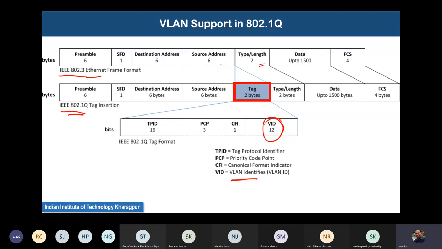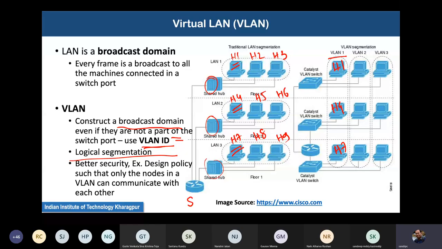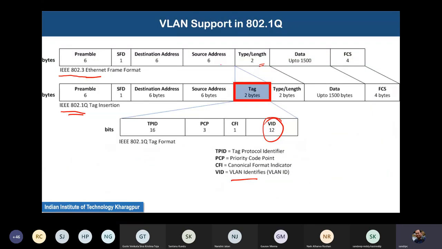So in the previous diagram, whenever I constitute a VLAN, I will provide the same VLAN ID to all these three machines, H1, H4, and H7. That is given by this VLAN ID, which is part of the tag field of the 802.1Q Ethernet header. There are other management fields like the canonical format identifier, the priority code point, and the tag protocol identifier. These are the management fields used in the VLAN.